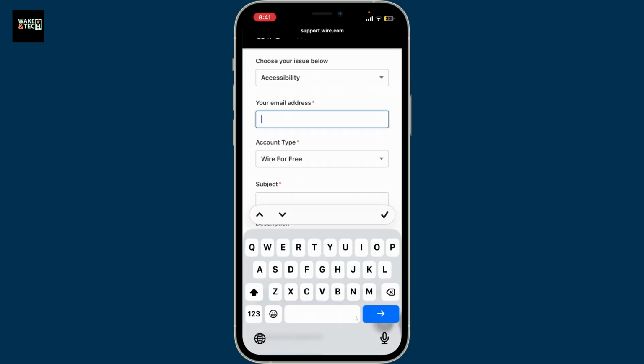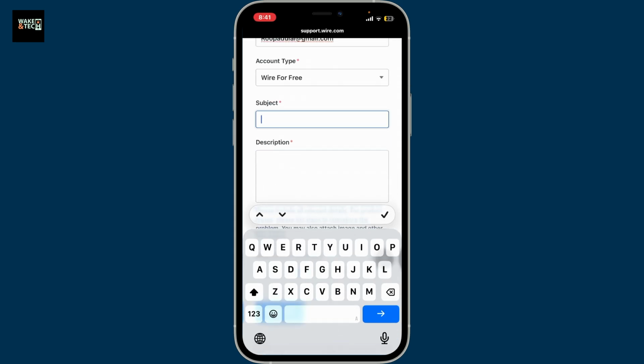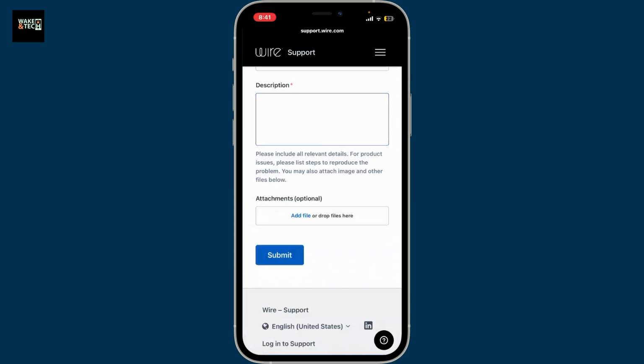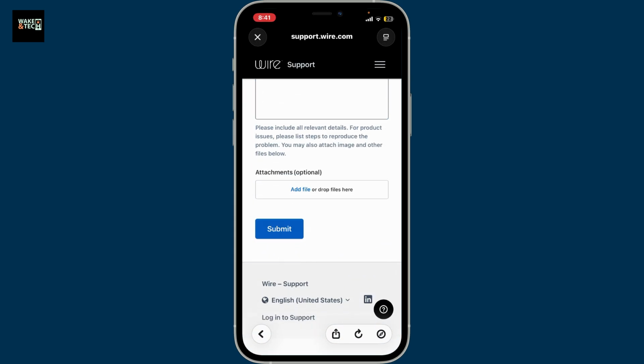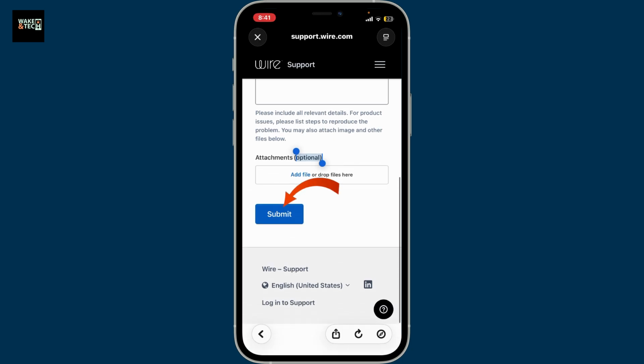Make sure to type in your email correct. Also mention your subject, describe your issue, and attach any documents if you have it, and finally click on Submit. So, after you do that, you've successfully contacted the Wire Messenger support. Providing accurate details about your issue will also help the support team assist you more efficiently.